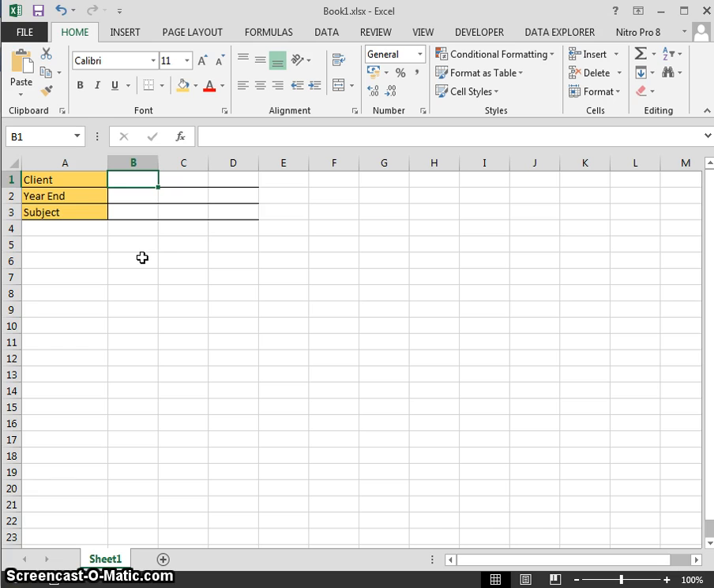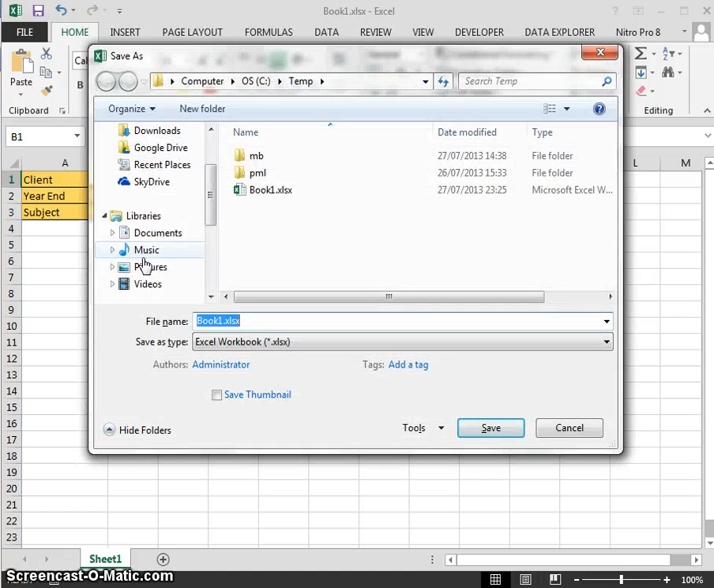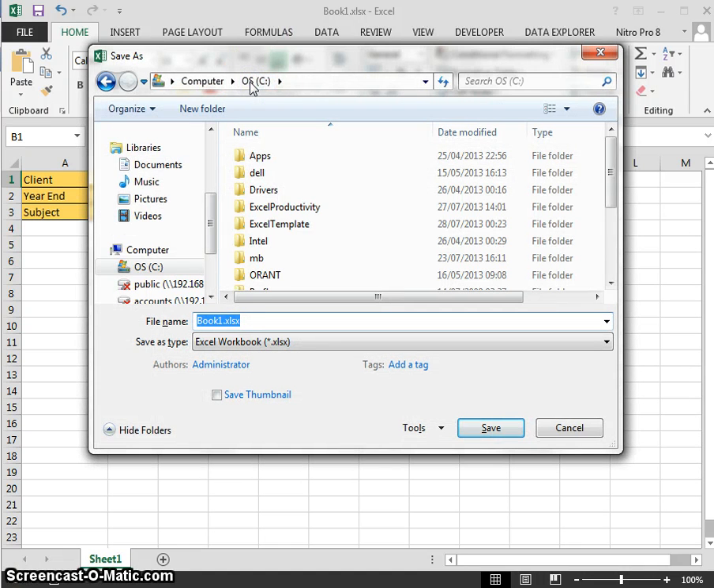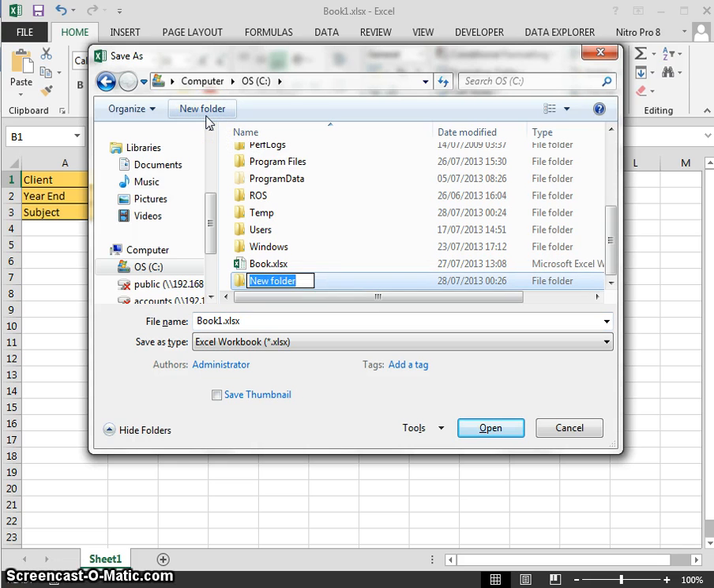Okay, so let's save this as a template. So where do we go for save as? Alt F2. Okay, and we should save this to our C drive. I don't want to overwrite the template we already have, so we'll create a new folder. We'll call this folder Excel template 1. Okay, we have the folder.